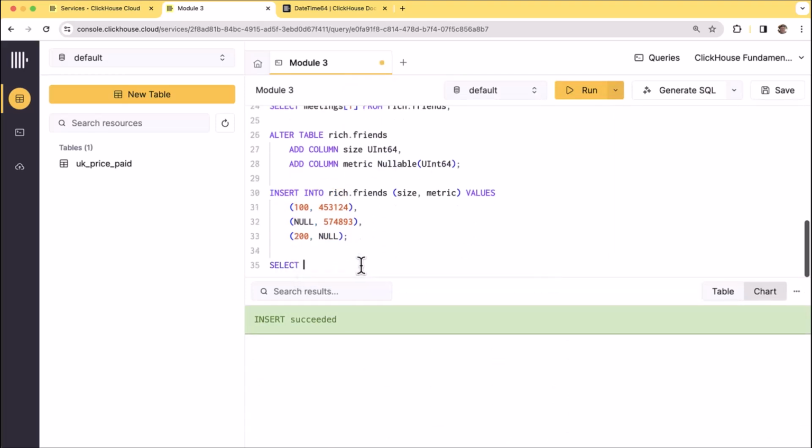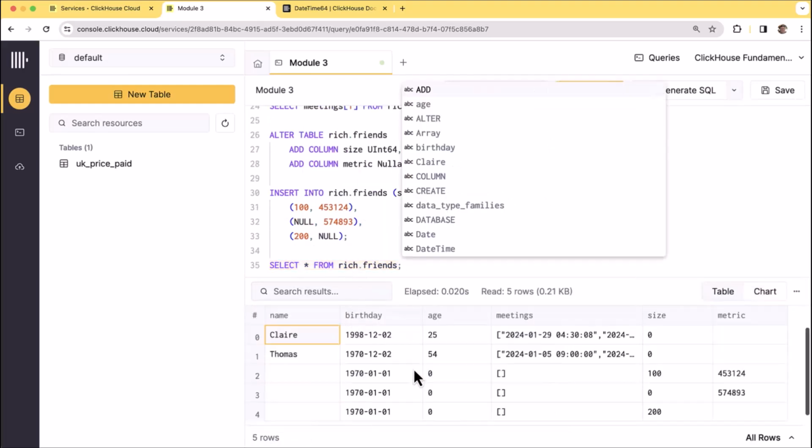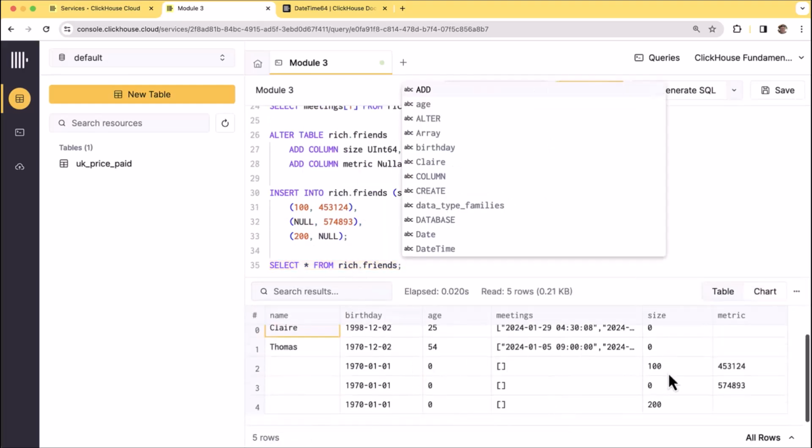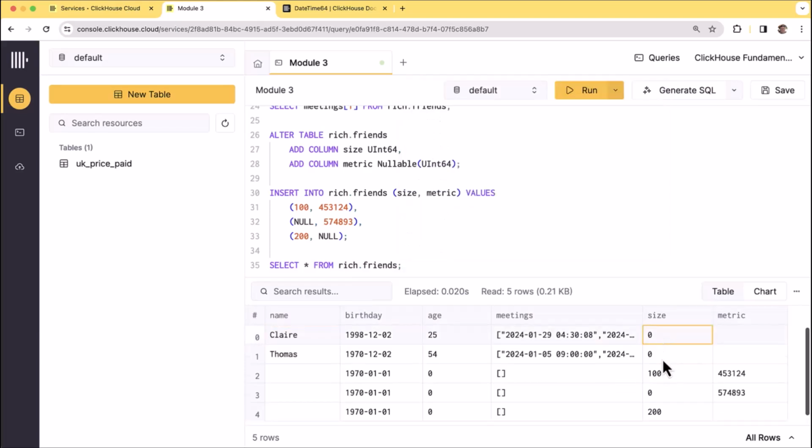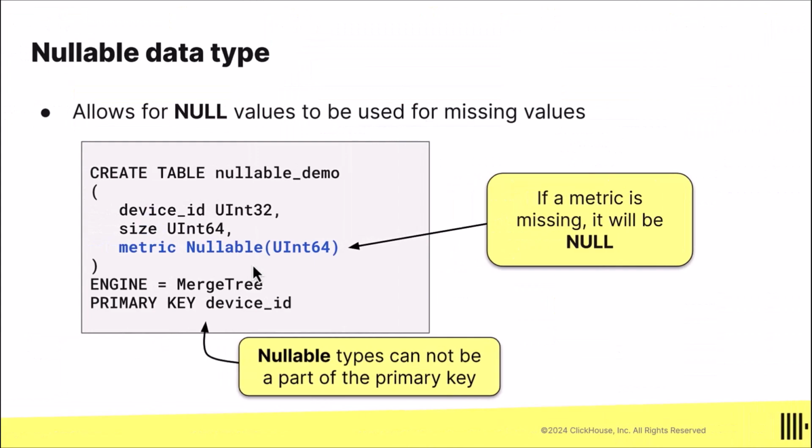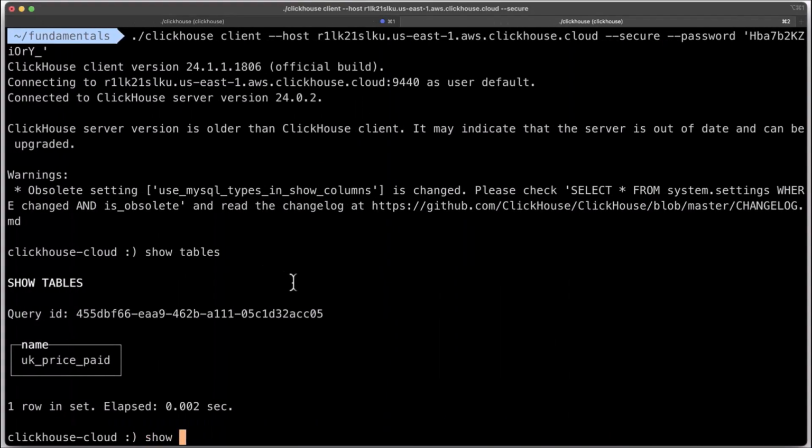Let me select star from rich.friends and see what happens. You can see that the size is just 0. Anytime the size is missing, it's just 0. Oh, you don't really see the null in the SQL console. Let me show you something. You see it a lot more clearly. I'll go over to the terminal screen and let me show tables.